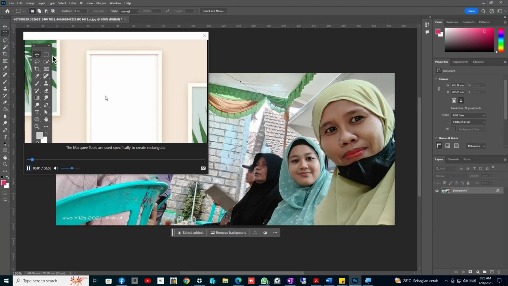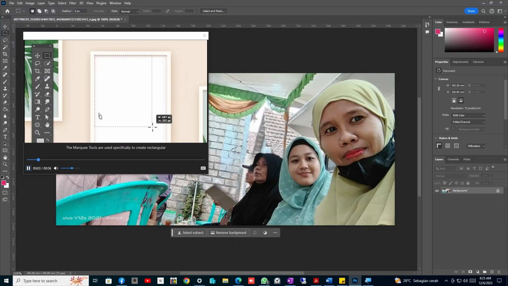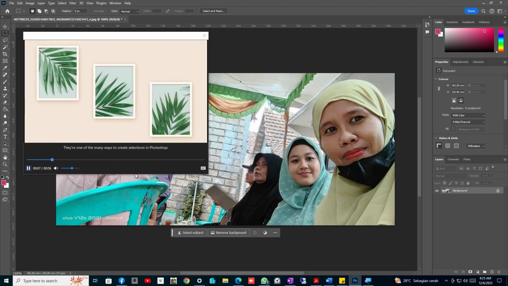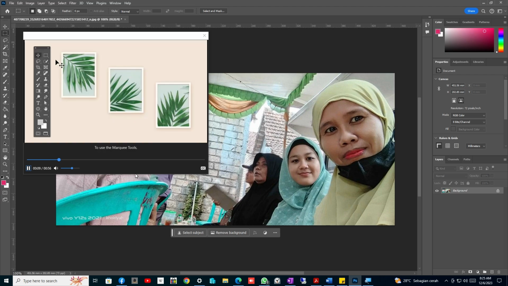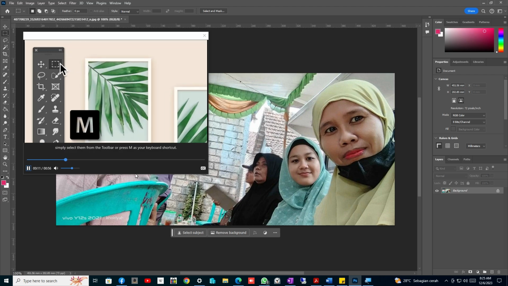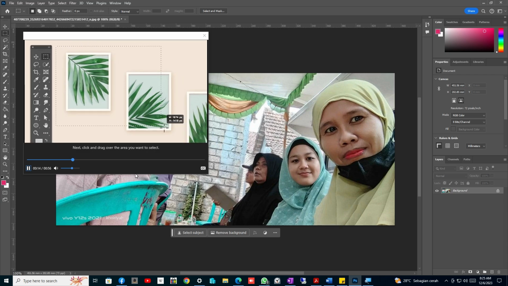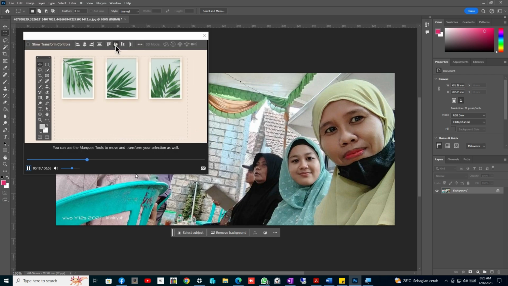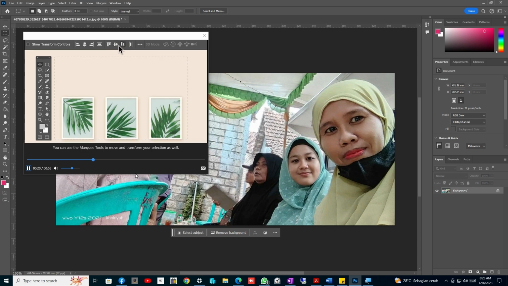The Marquee tools are used specifically to create rectangular or elliptical selections on your image. They're one of the many ways to create selections in Photoshop. To use the Marquee tools, simply select them from the toolbar or press M as your keyboard shortcut. Next, click and drag over the area you want to select. You can use the Marquee tools to move and transform your selection as well.